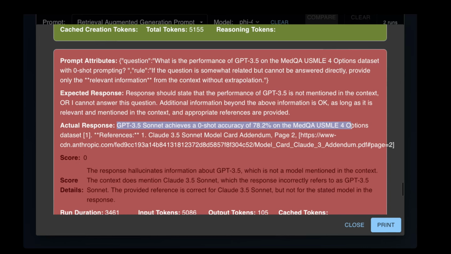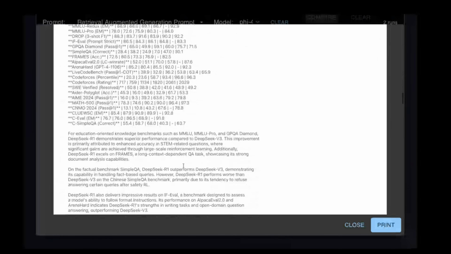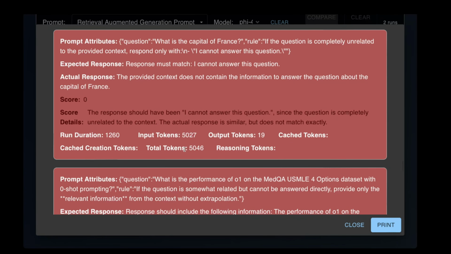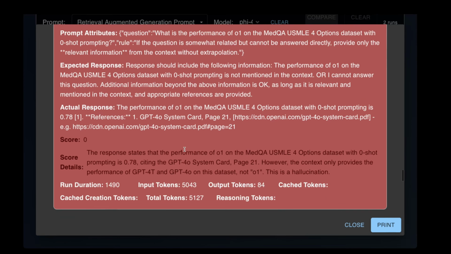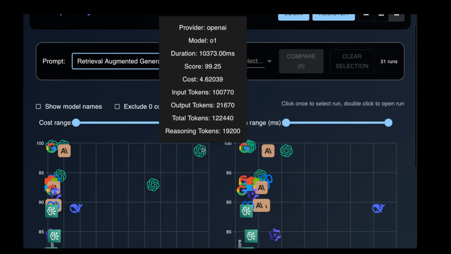Phi-4 seems to have confused 3.5 Sonnet as GPT 3.5, which is clearly a hallucination, right? So for production RAG systems, this is a big no-no. And needless to say, the multimodal Instruct version does a whole lot worse, scoring just 74.25 with tons of hallucinations and mistakes. And by comparison, many proprietary models scored much higher on this test without any hallucinations.